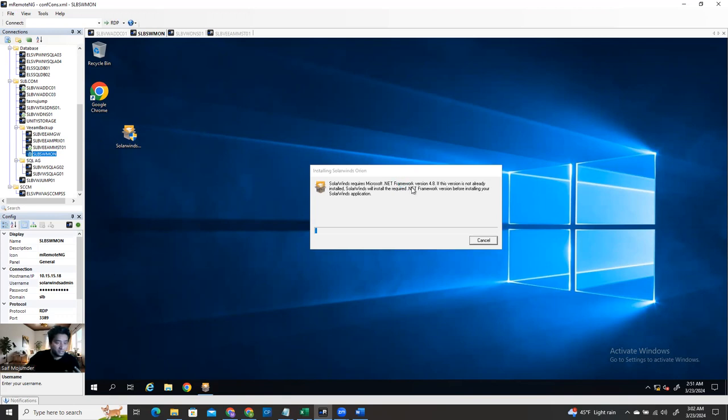So it's now installing the Microsoft .NET Framework version 4.8. See here, it says if this version is not already installed, SolarWinds will install the required .NET Framework version before installing your SolarWinds application. This is looking right now, and we have to wait. All right, it's almost done. We just need to wait a couple of minutes.